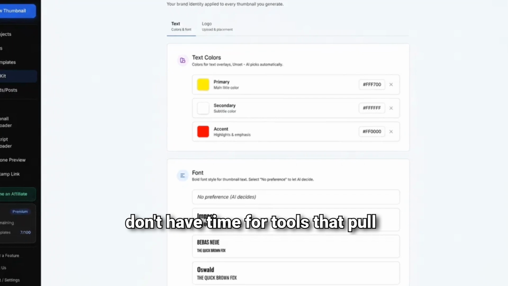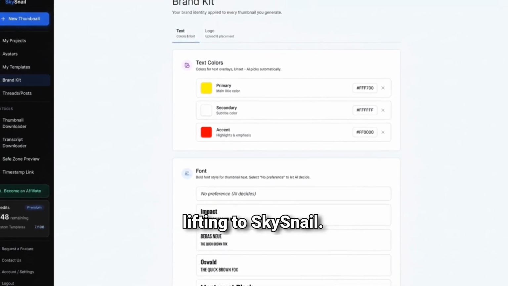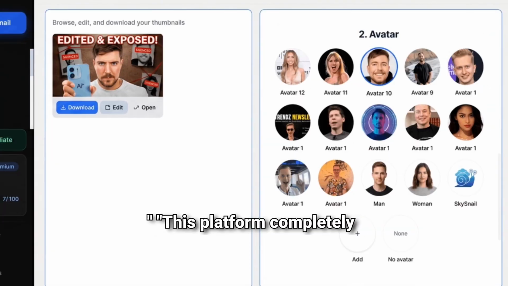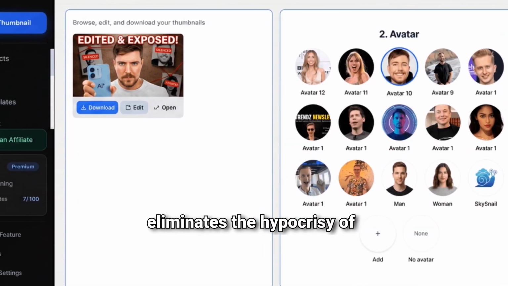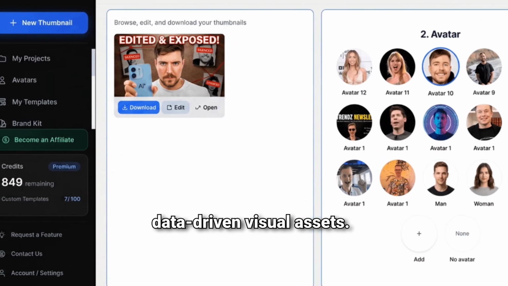If you're running a modern content channel or managing digital assets for clients, you don't have time for tools that pull a bait and switch on your workflow. That's why the smart play right now is shifting the back end heavy lifting to SkySnail. This platform completely eliminates the hypocrisy of modern design tools by turning your actual content into data driven visual assets.